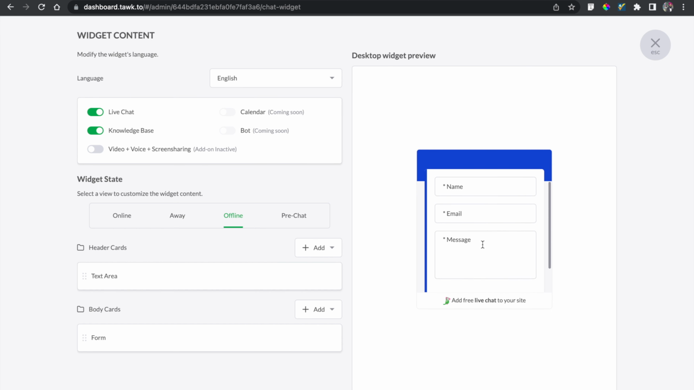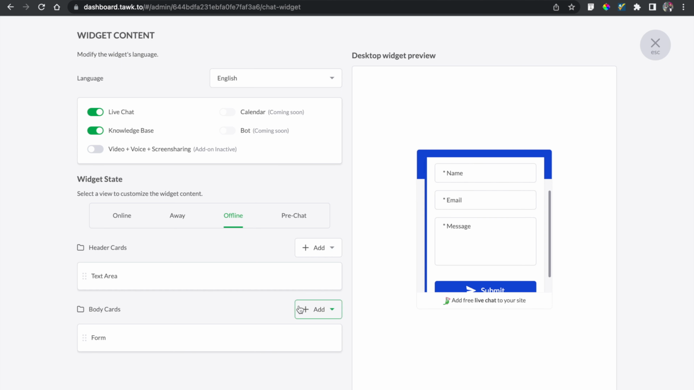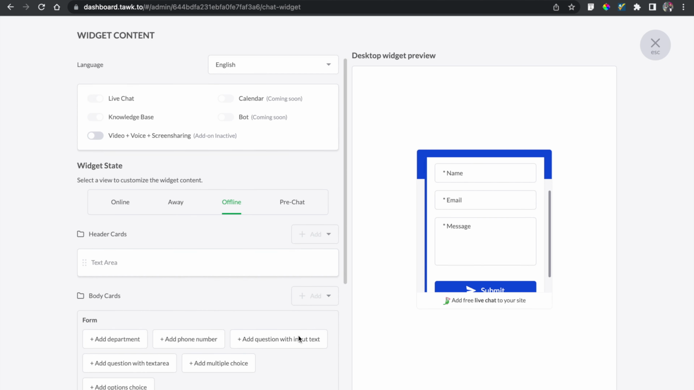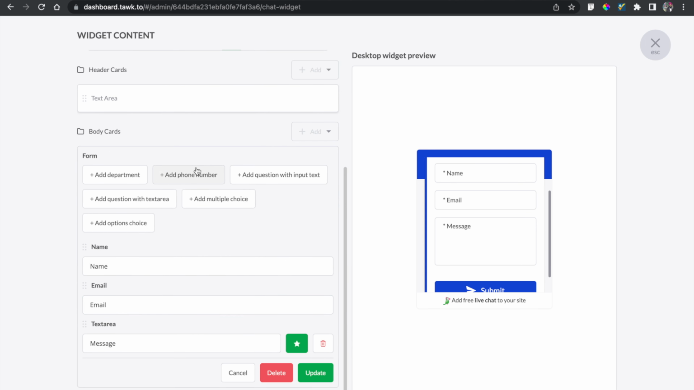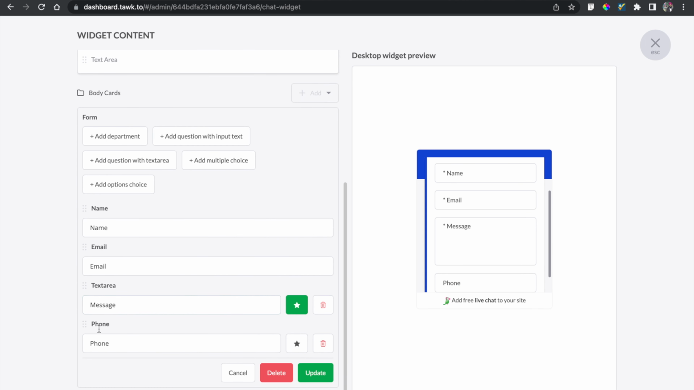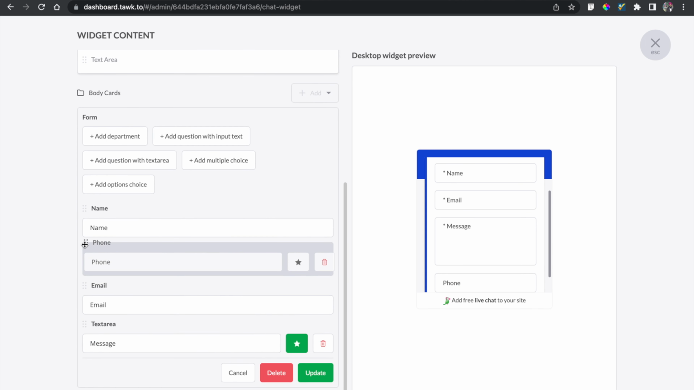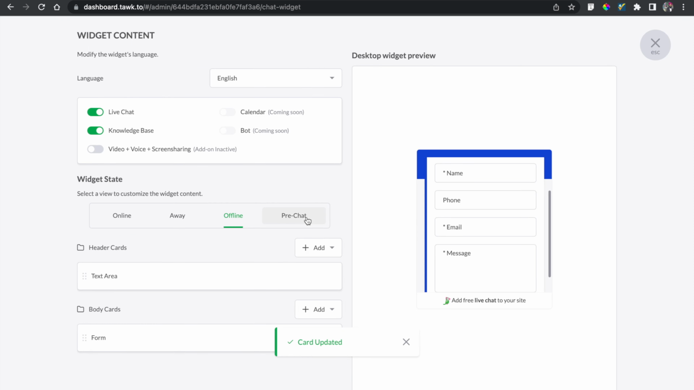Most of the time you might not be available, you might be in class. If you are an individual trainer and you are handling all the operations, this form can be pretty useful, and you can easily contact them through their email and phone number. If you want to add more fields, if you want to add their phone number, you can also edit the form and click on add phone number and you can drag the order. You can keep phone number on the top. If you want to make it mandatory, you can click on this star icon and then update.